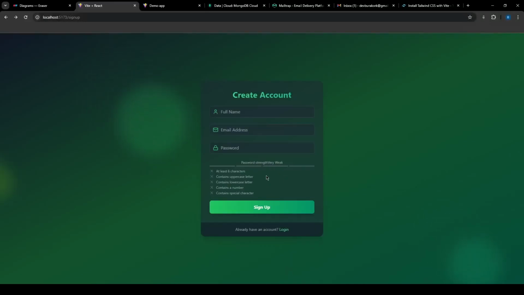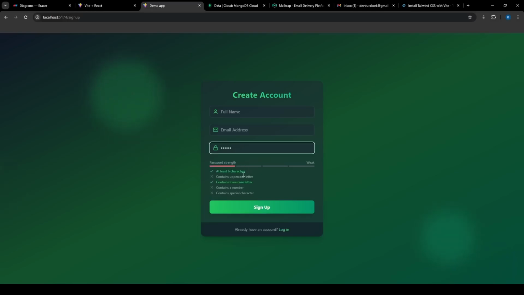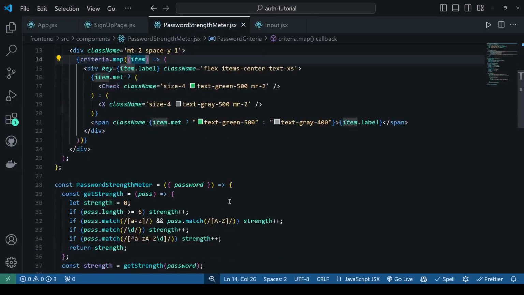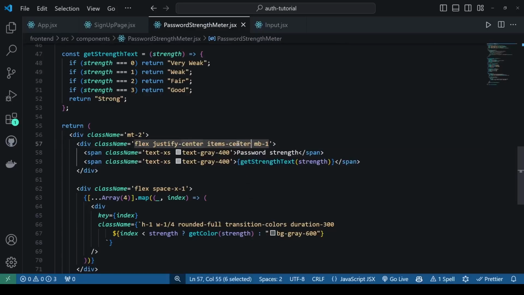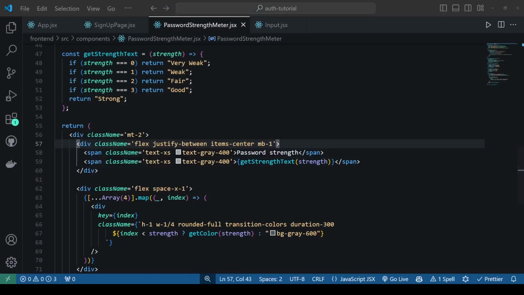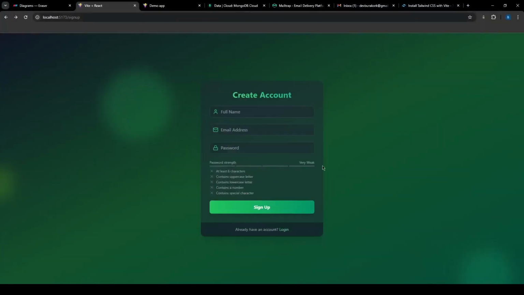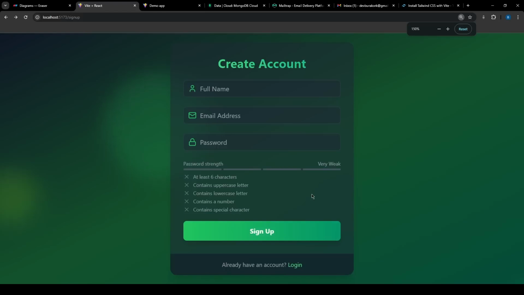Let's just see password strength. They should be spaced out. Let's try to find it. So I just said password strength items maybe should be, I'm sorry, justify should be space between, maybe justify between. Okay, now it is working. Let me just zoom in and just try to test this out.